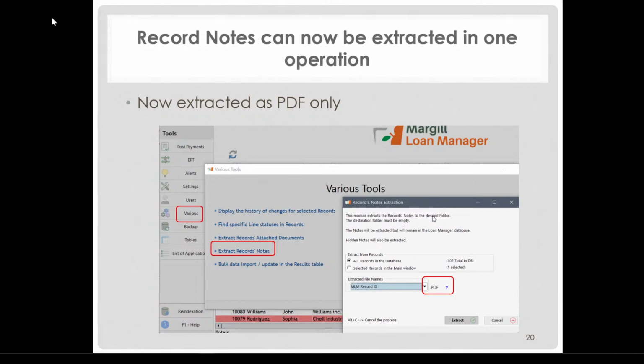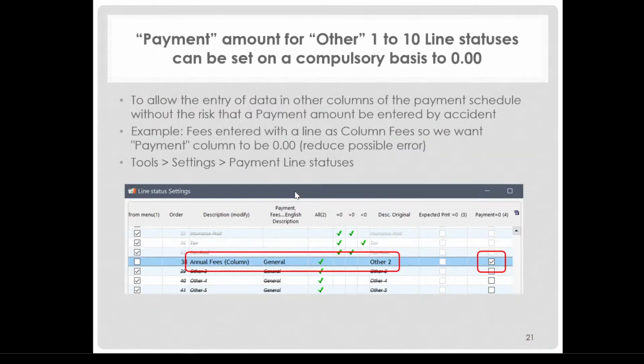Okay, next, I opened up a window. Payments. Let's say you want to add annual fees on January 1, but there are no payments on January 1. So with the post payment tool, you'd be able to import a line called annual fees, but they're column fees. But I want to be careful so that my users do not by accident put in a payment amount. So the fees are $25 or $250. They would put it in the payment column. We don't want that. We want them to put them in the annual fees column.